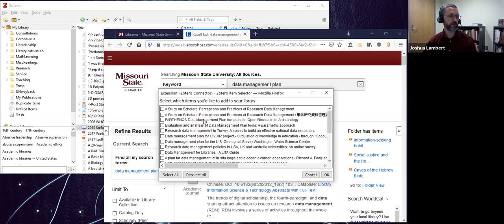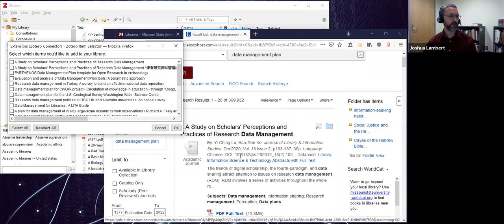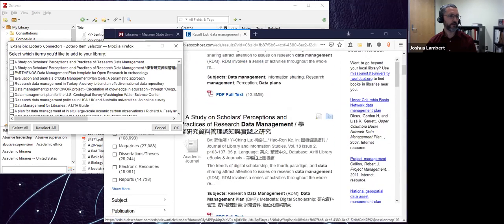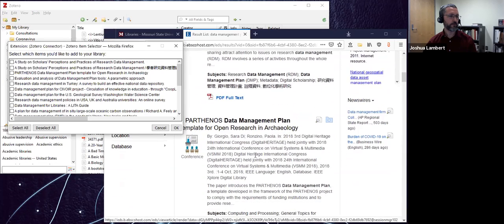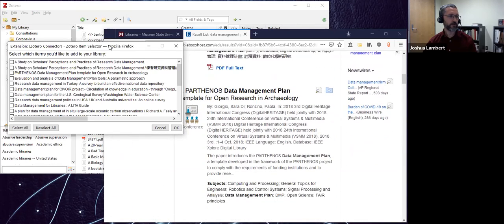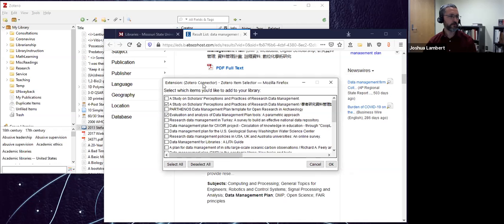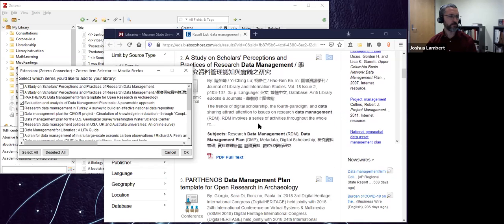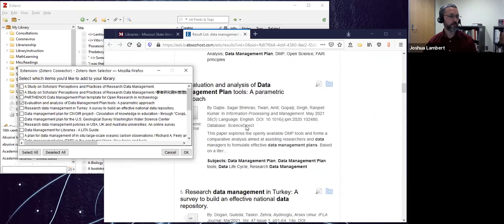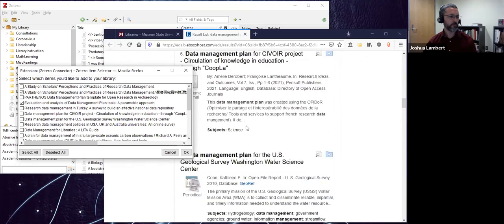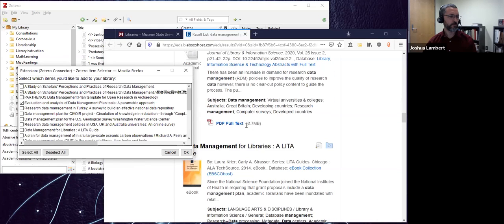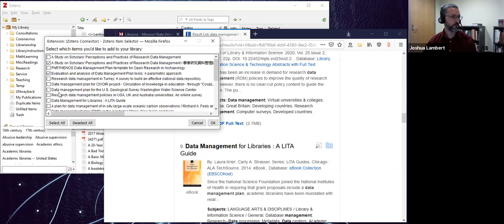You can see a list, and what is that list? It's actually the list of items on the browser page here. So I can select a couple of those. Let's select this one and this one. Let's find one that's full text, one that's not. And let's scroll down and see if I can find a book. Here's an ebook. Okay. So data management for libraries. Okay, I have 3 of those checked.